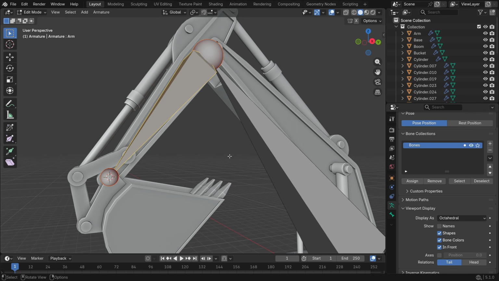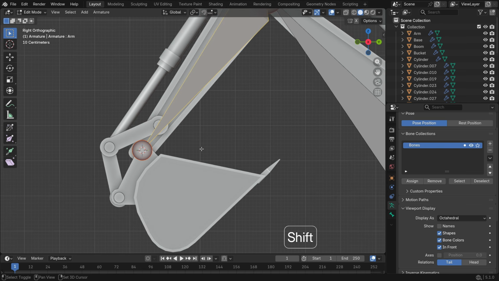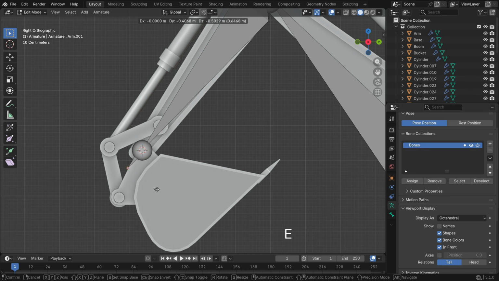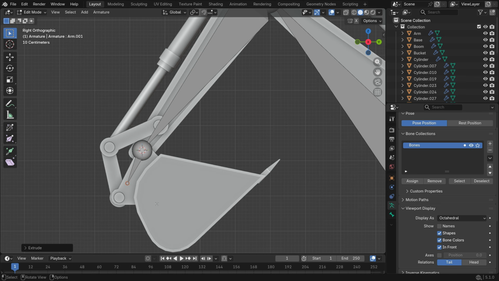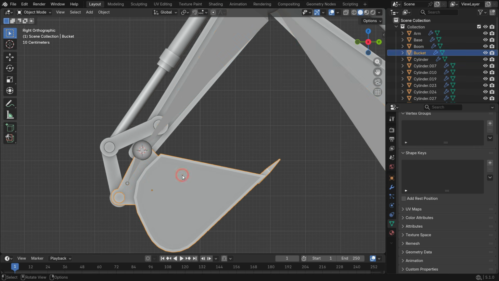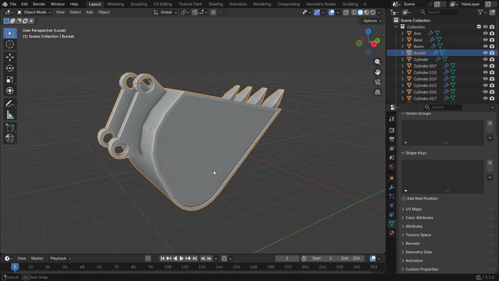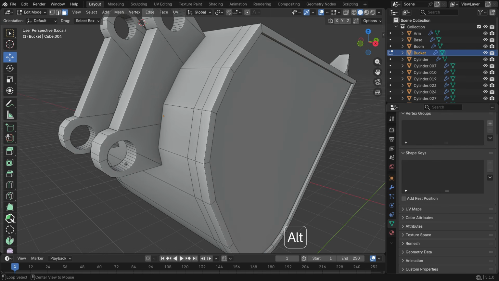Now let's continue the same way. While still in edit mode, press E to extrude another bone. We'll move the tail of this bone to the hinge point where the linkage connects to the bucket. Use the same method as before to place the 3D cursor at that pivot, then snap the tail to it.